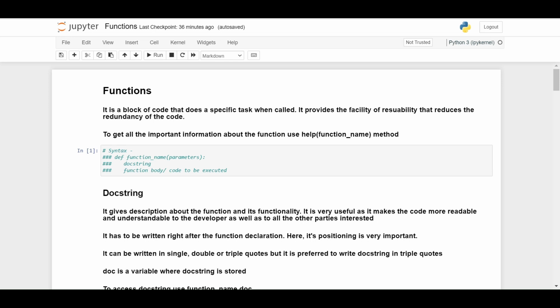Functions are a very important and crucial part of any programming language. Why? Because of their ability to be reused and reduce the redundancy of the code. Redundancy is the length. Okay, how is that possible, right?